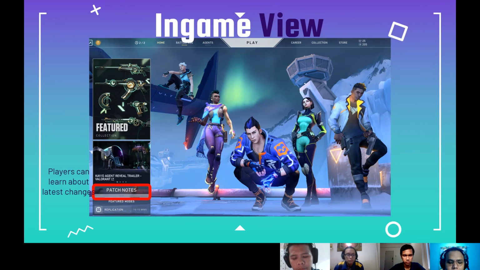In Valorant, in the right menu, the player can learn about the new patch and understand the meta, which is the most effective technique available that helps the team have a chance of winning the game.